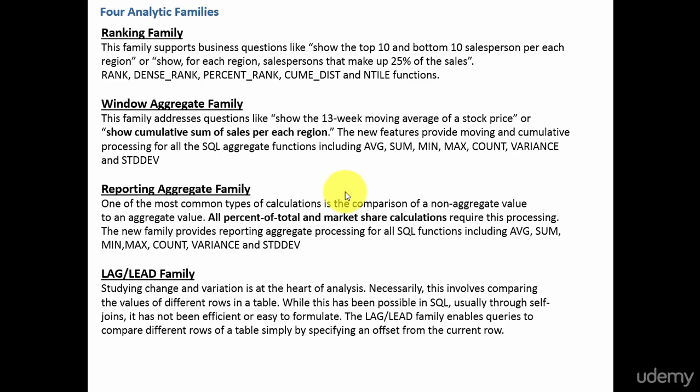Lag and lead family. Studying the change is very important for our analysis, like same store sales. For example, McDonald's: how did it do a year back and how is it doing now? Comparing the sales from period to period is important, right? Like from last quarter to this quarter, last month to this month, last year to this year. So to compare data over a given time period, we can use the lag and lead analytical functions. We will be learning about these analytical functions in the coming sessions.